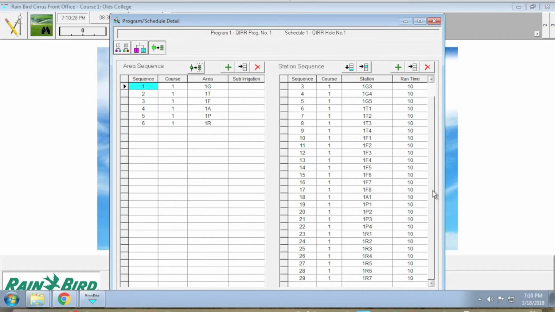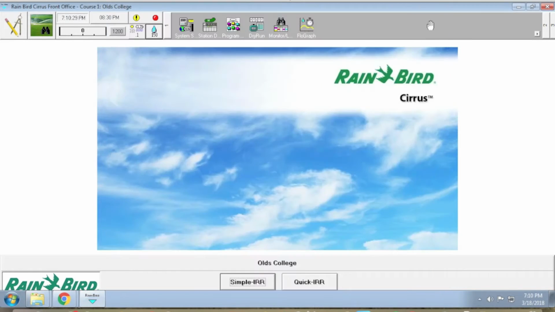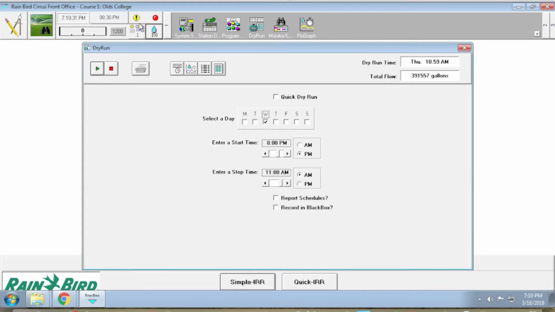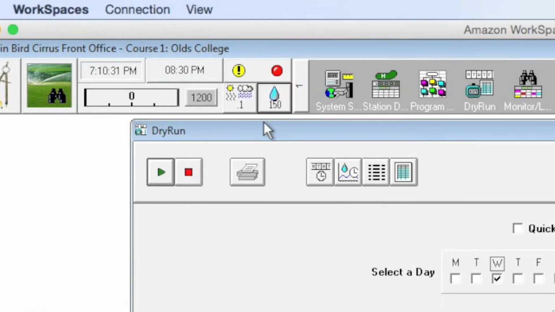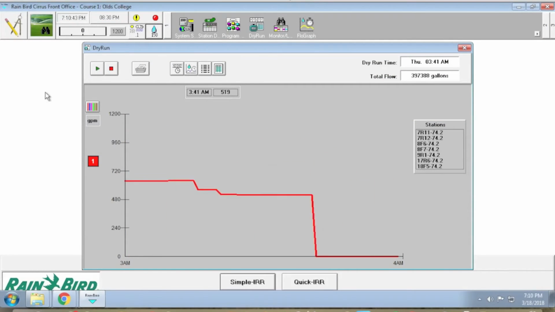Once 10 o'clock rolls around, all the golfers are off the course, so you can now set all the rest of your heads to come on as needed, or as your flow master allows. Once you get this set up, you can adjust the amount of time or the amount of water to come down to 150% using the dial at the top of the page. You can perform a dry run to check your results.